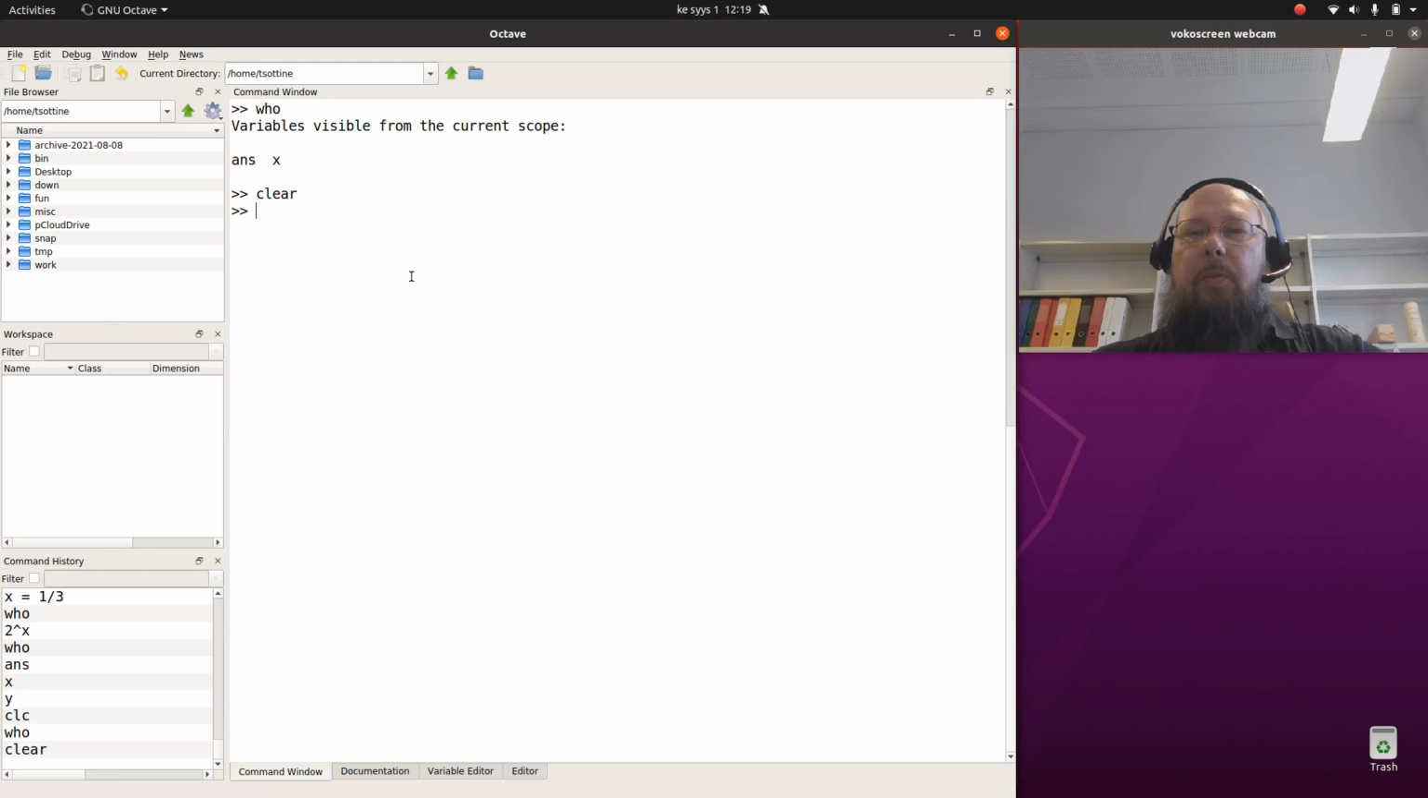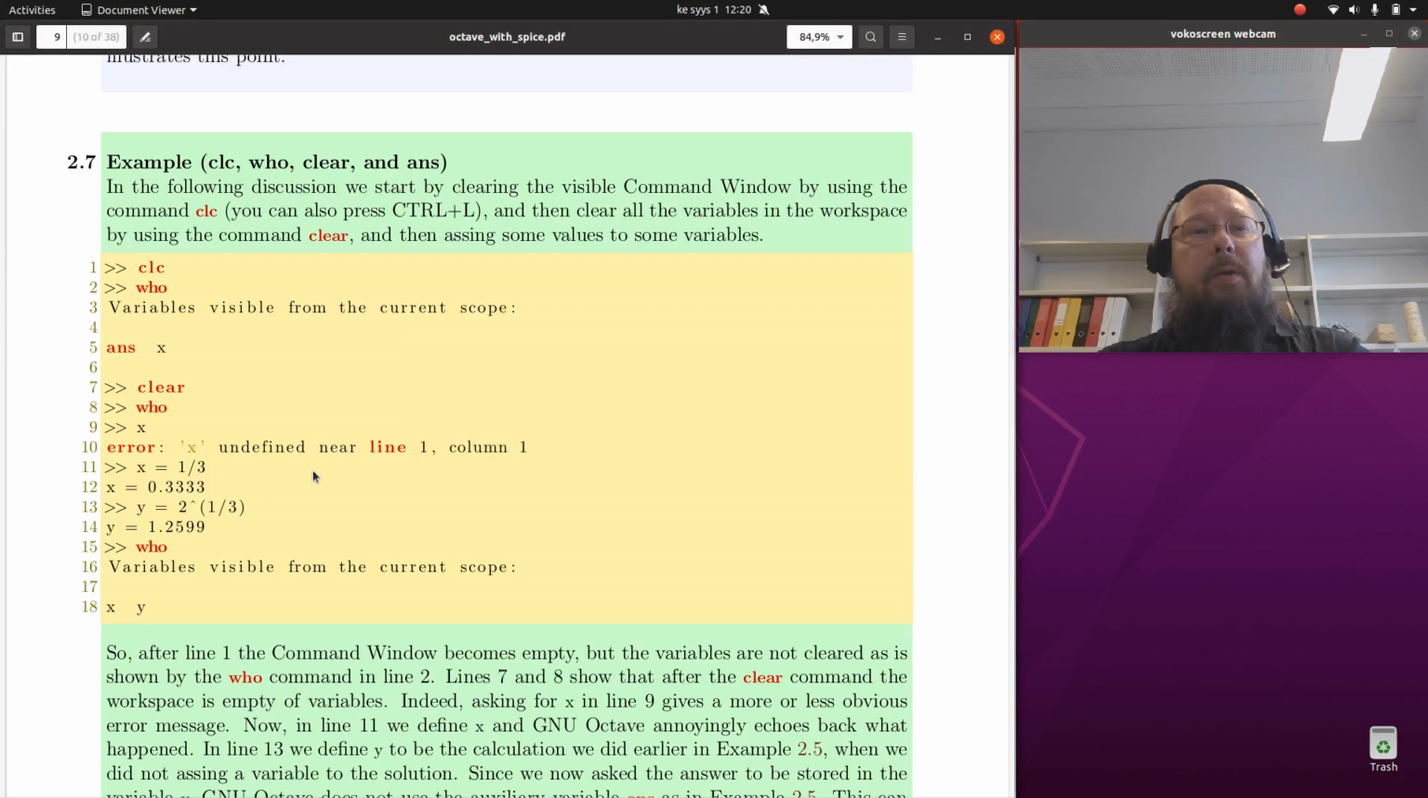Okay, now it seemed that nothing happened because there was just this. We get the next prompt and nothing happened here. But of course, if you have this workspace window here, you notice that it was cleared, so nothing is there anymore.